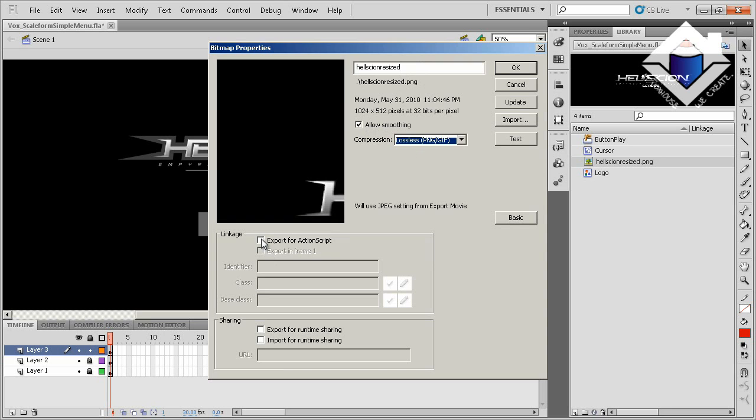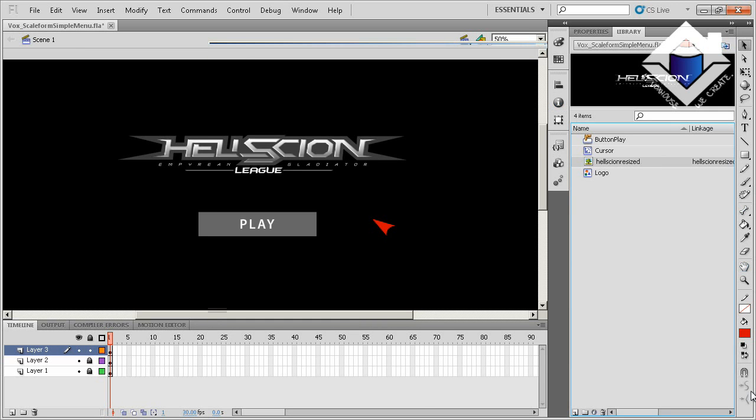And down here we want to export for ActionScript, and both these should be checked. And we need to change our linkage identifier to just the name of the file without the extension on the end. This is how UDK editor will recognize it, and it cannot recognize periods. So we're done with the properties, go ahead and hit OK.